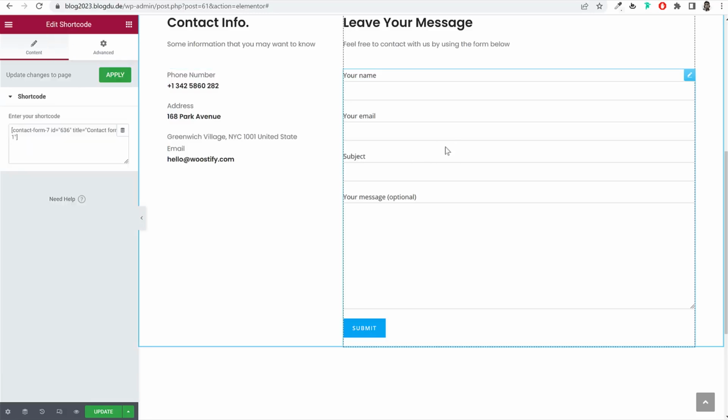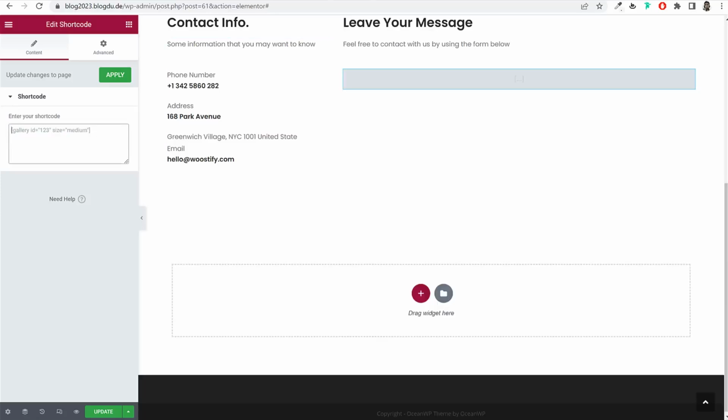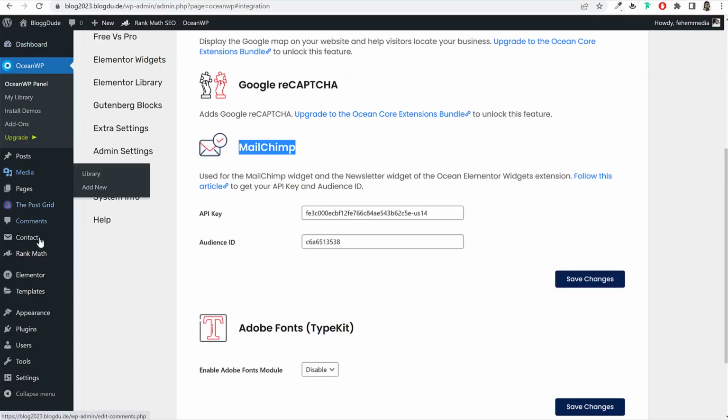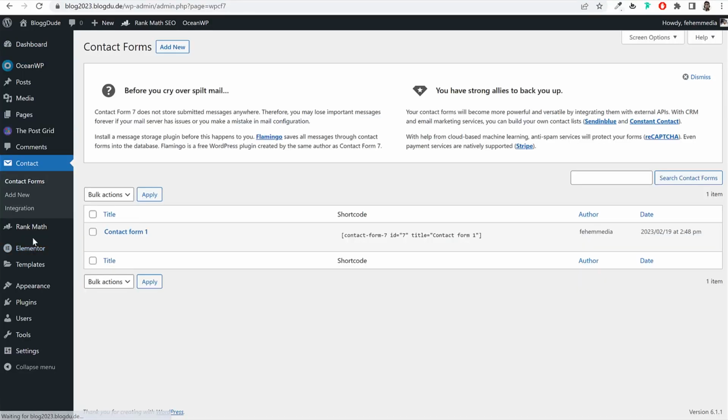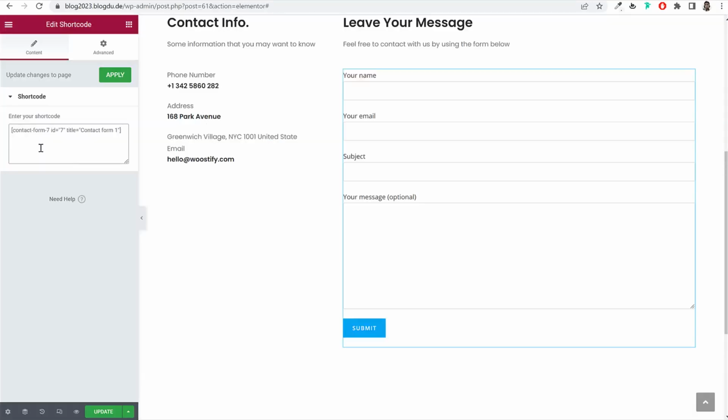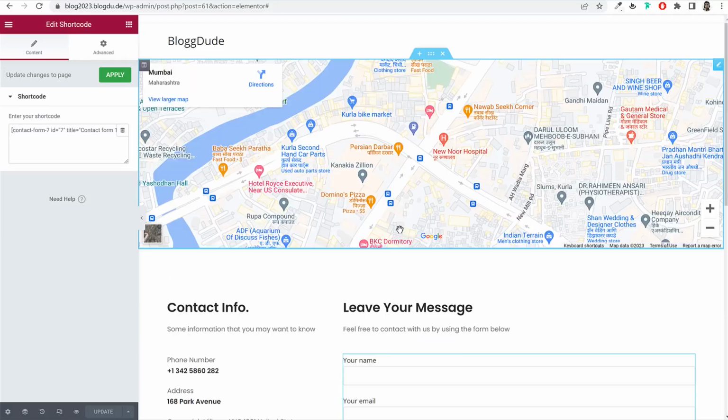Now, if your contact page is not displaying properly, you can do one thing. Click on this. You will see this shortcode. Delete everything under shortcode. Now go back to your dashboard and click on contact at the left hand side. Here you will see this option, contact form. Copy this shortcode. Come back over here. Paste in this shortcode over here, and now you will see your contact form. Click on update. And with this, you have completed your contact page as well.